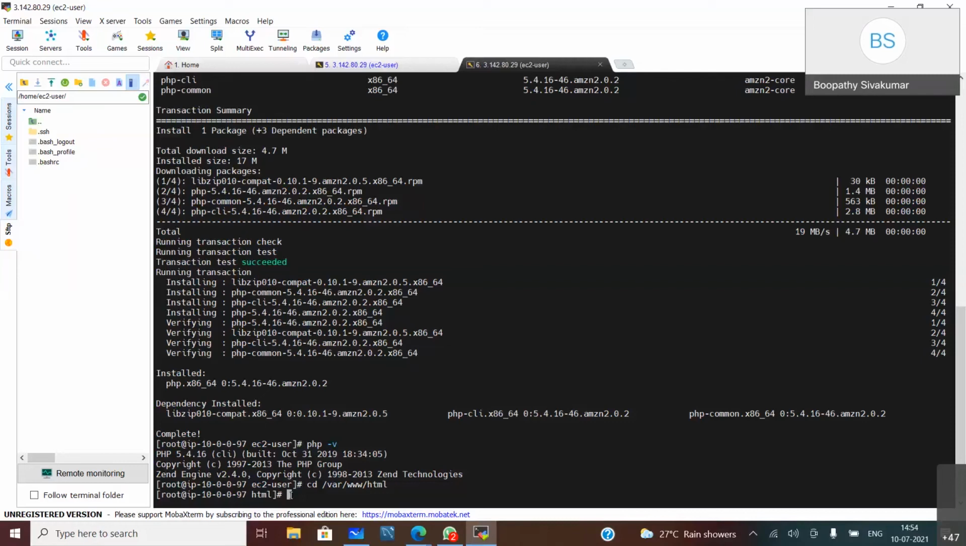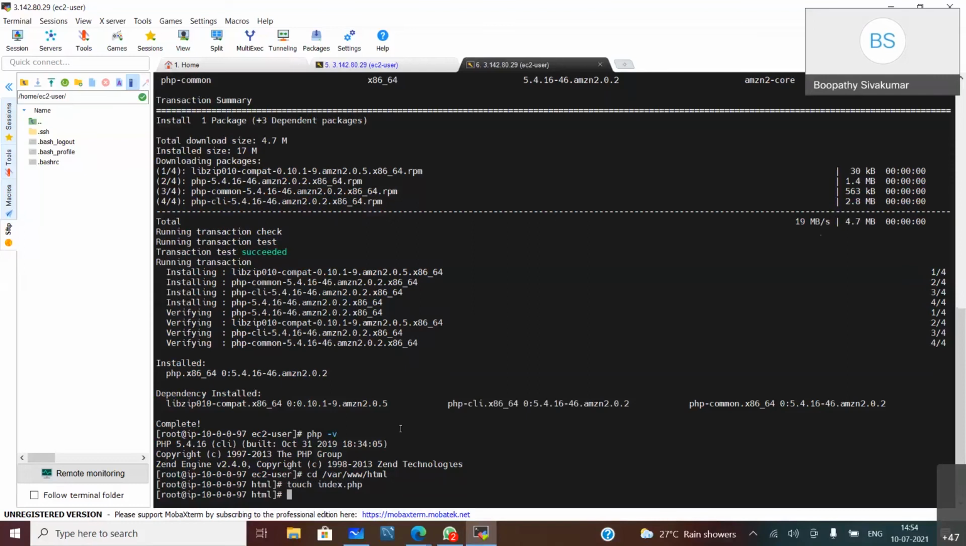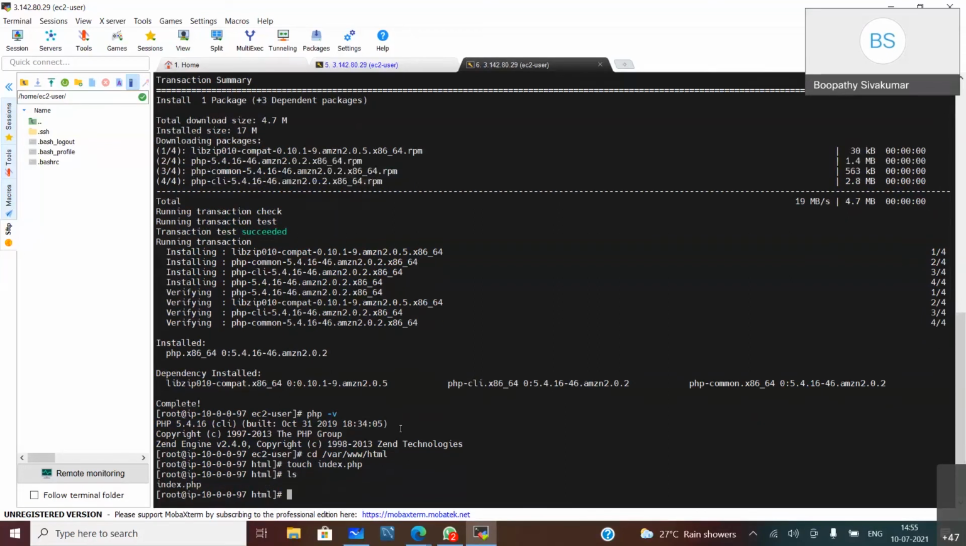So to create a file, we are going to create an index.php file. Can you give touch space index.php, enter. What this command does is create an empty file called index.php. Can you give ls? Enter. See, that particular file has been created.